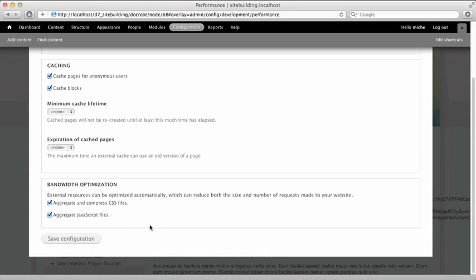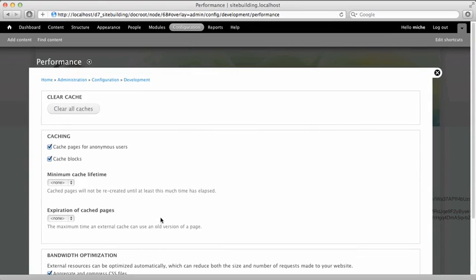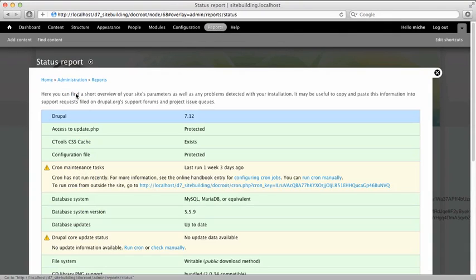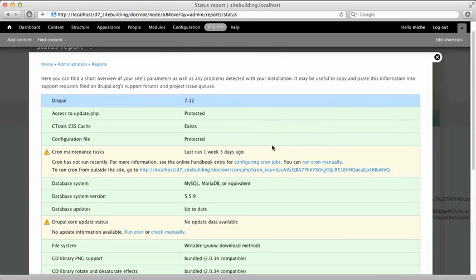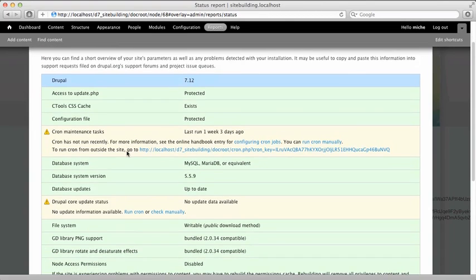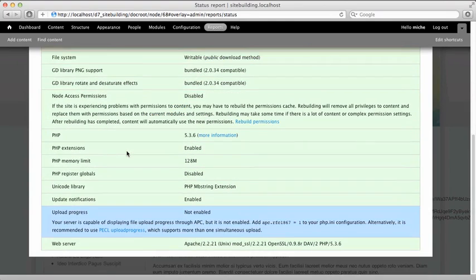In addition to these performance optimizations, I'd also recommend taking a look at the reports here. So go to reports and then status report. I would make sure that on my live site, cron maintenance tasks are working appropriately. There's a previous chapter in this series about setting up cron in search. So I'd make sure that I've got a green here, or I understand why cron isn't running, and I've intentionally done so. But just taking a look at this overall status report and making sure that things on here look good before going live with my site.